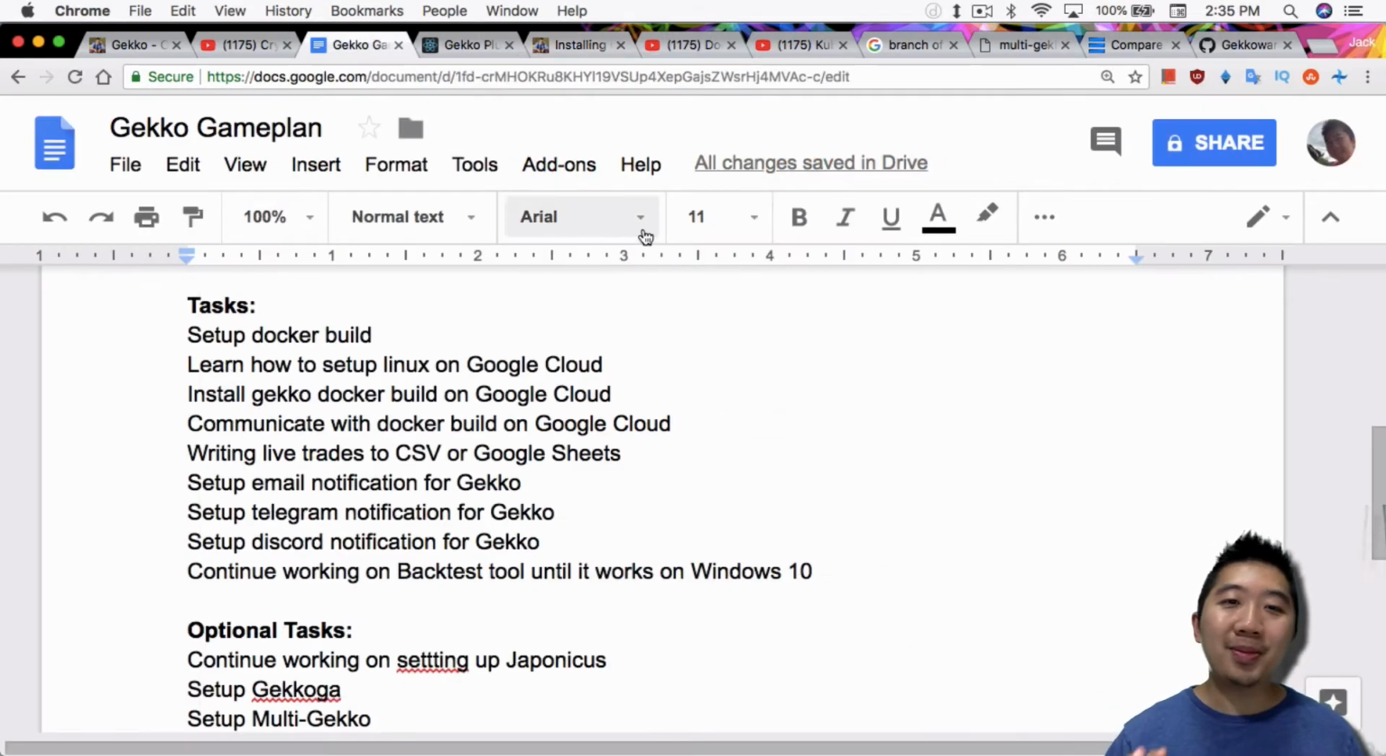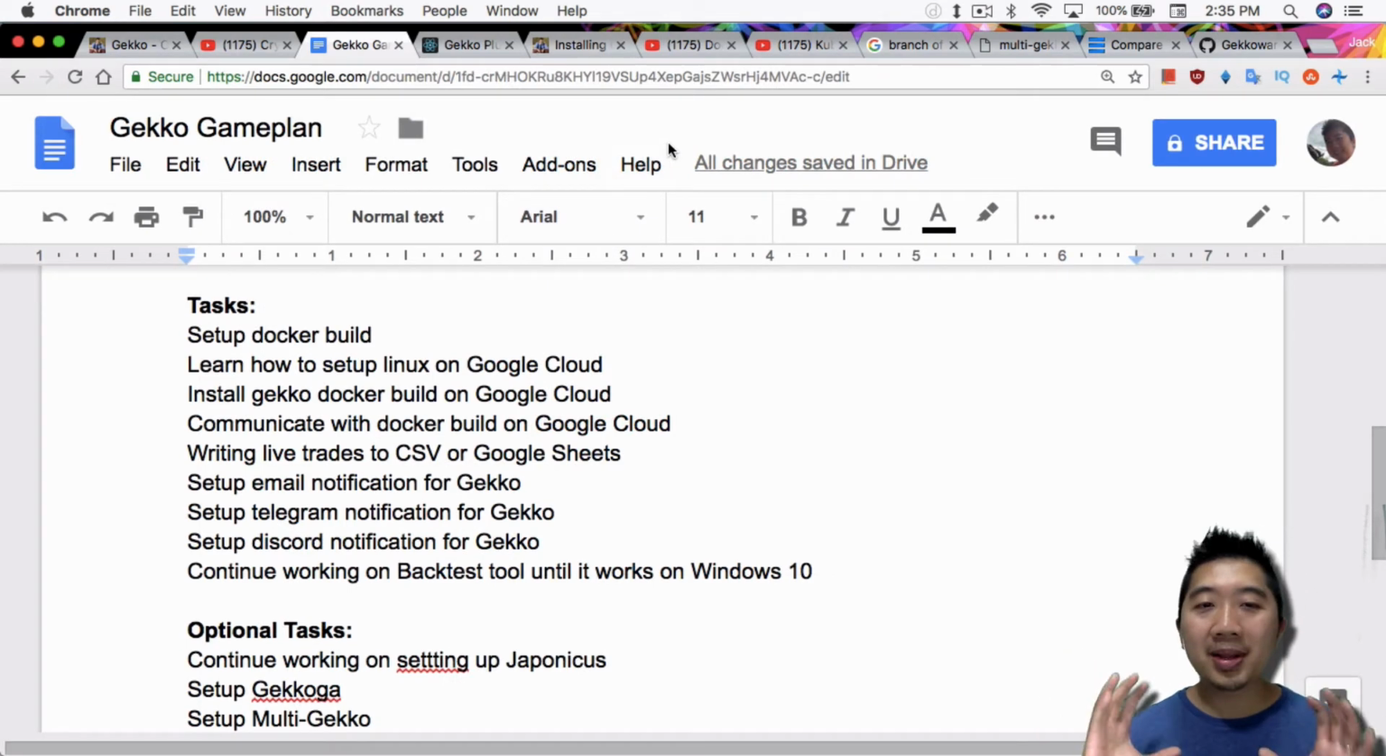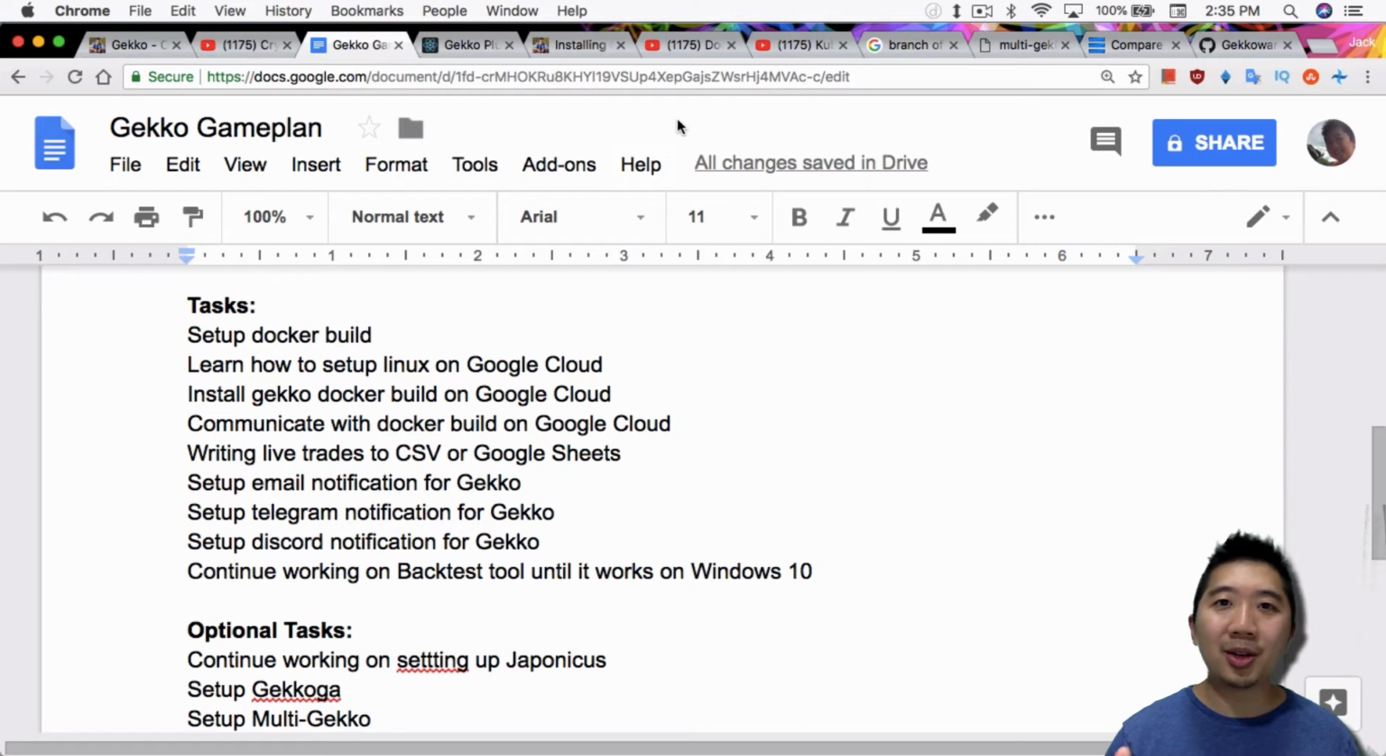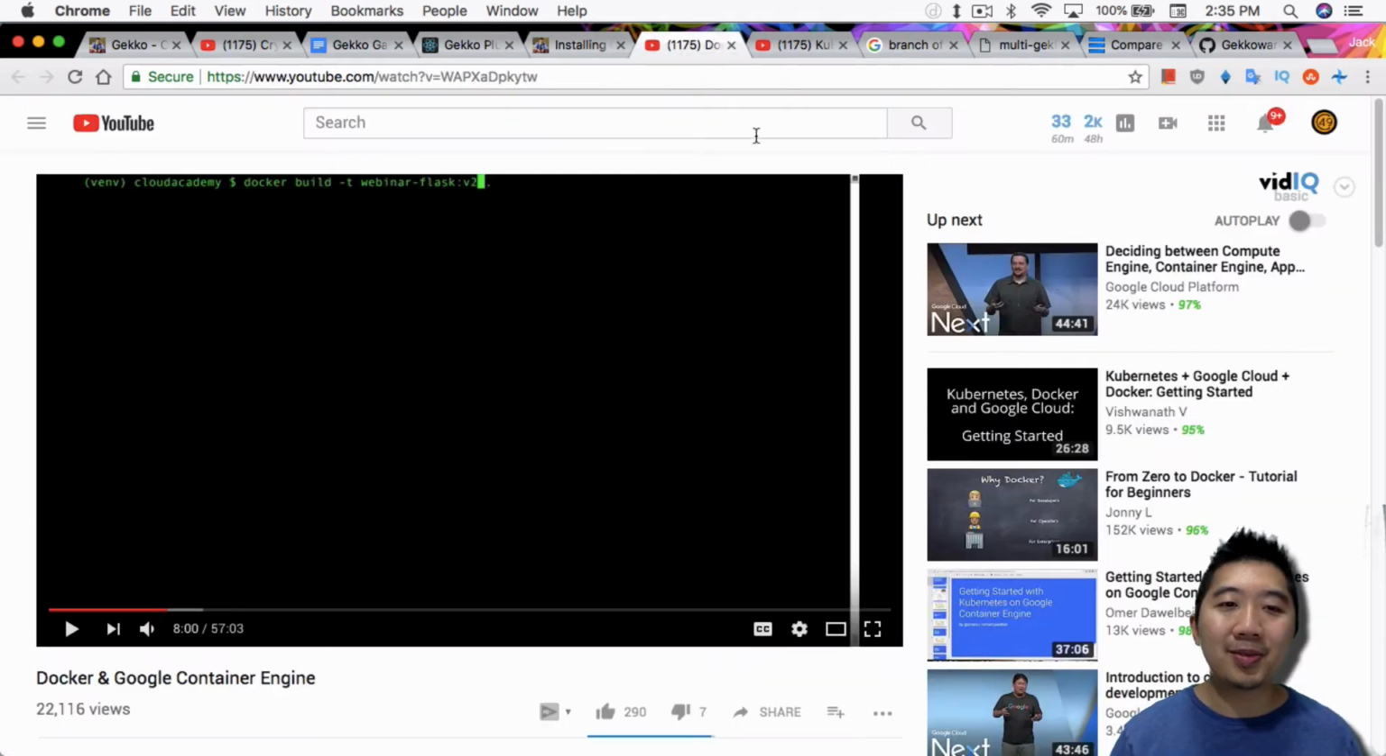I want to be able to do that, but that is something that I'm completely new to. I mean, I heard about Docker last year, but I haven't really even touched it. I really didn't know what Docker is until I looked into it, literally a couple hours ago, on these videos here, like Docker and Google Container Engine, GCE. So this is where you can run Docker on Google Cloud.